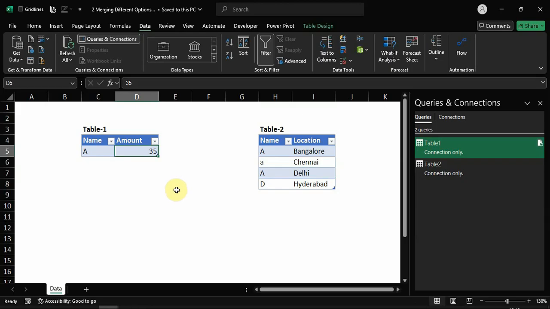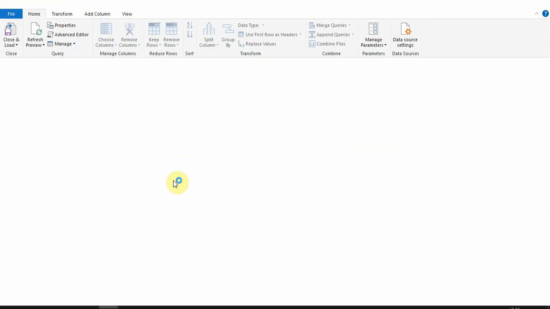Let's look at this. For now, table 1 has only one record, name in uppercase A with amount, and table 2 has name A repeated 3 times. One is with the same case, uppercase A 2 times, and another one with a lowercase a, and also there's one non-matching record. Good. So I've already loaded this table into the query, so let's go inside this.